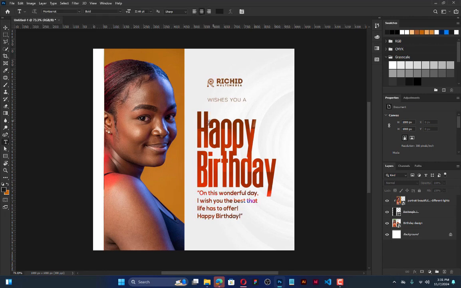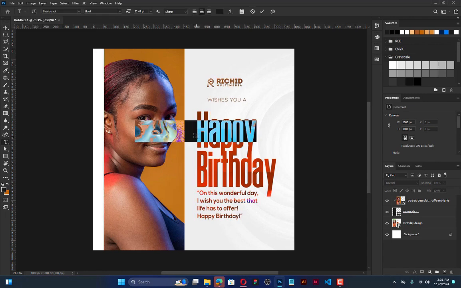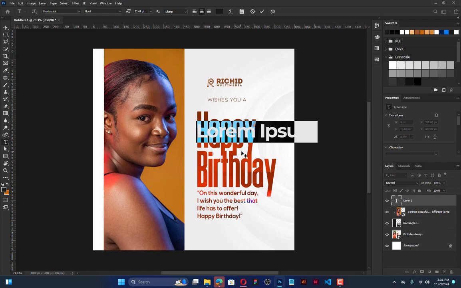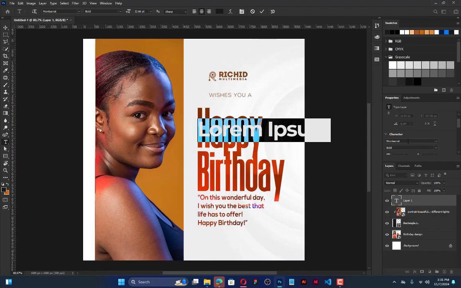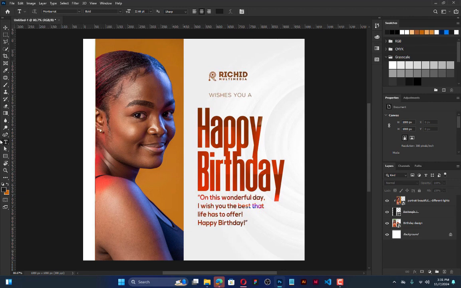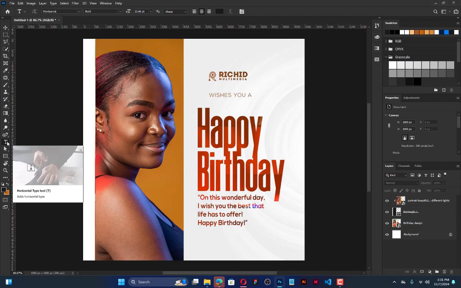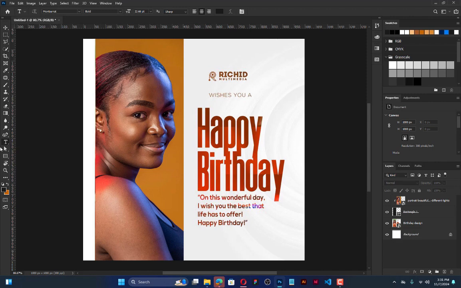For now I don't know what font they used, but there's one default font that I know most of us should have. So let's learn how to add the text. On the tools panel we have the text tool, which is the capital T. So you click on the T.